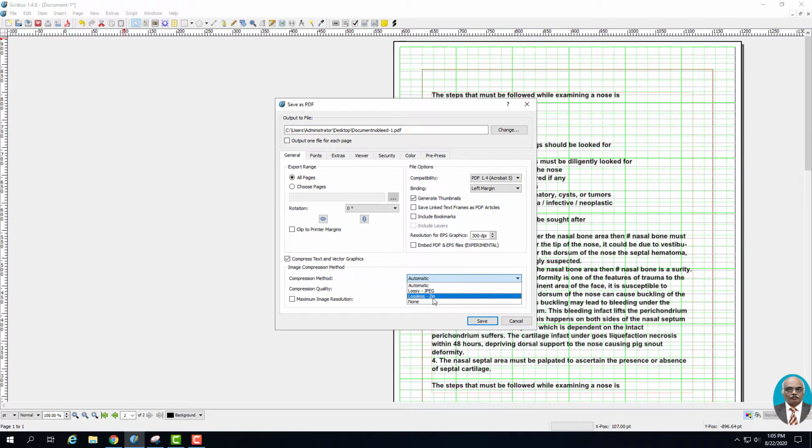Supposing you want the images to be clearly seen without any loss of data, you can choose lossless zip, and then you can also choose no compression, so none can also be chosen as far as the images are concerned. Then compression quality, you choose the maximum, you choose high, you choose minimum, and the default is maximum. Supposing you are not concerned about the size of the file, you can choose nil, or you can choose low compression also. So this setting will be really useful if you are worried about the size of the file which you are going to send out after completing the manuscript.